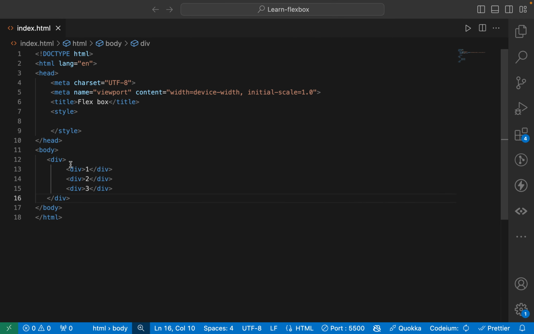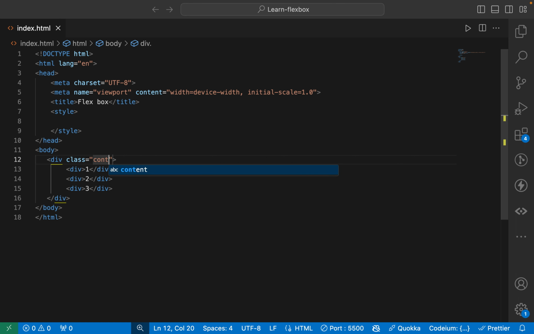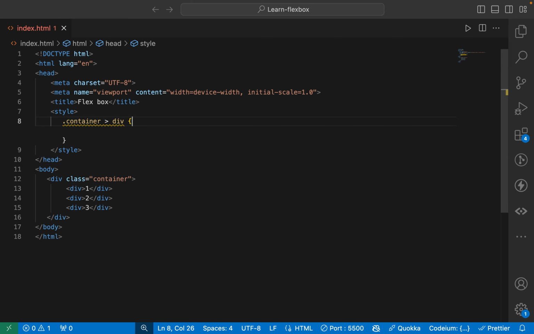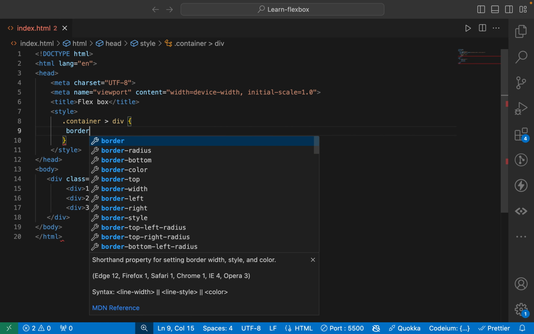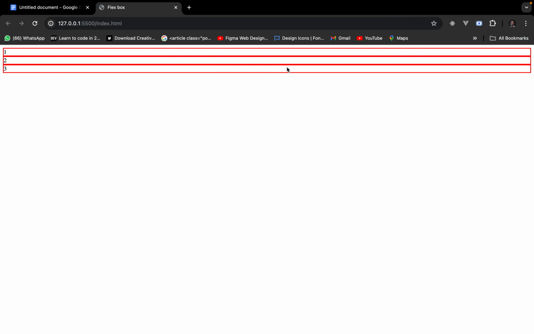Okay, so by the time we check, I'm going to give it a class. Let's give it a class of container, and then I'm going to come and do the container class div. So I'm targeting the children. I'm going to do border 2 pixels solid red. Alright, so can we see now? We can see that this is a block level element.